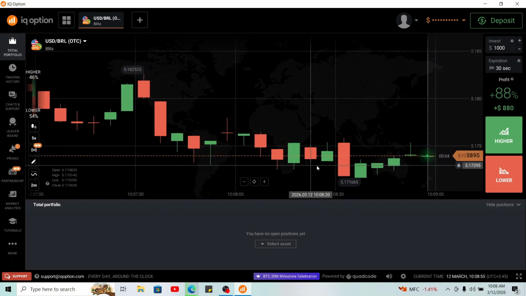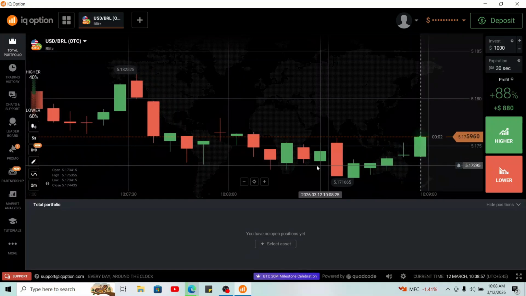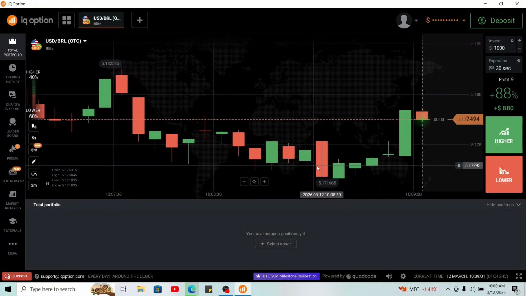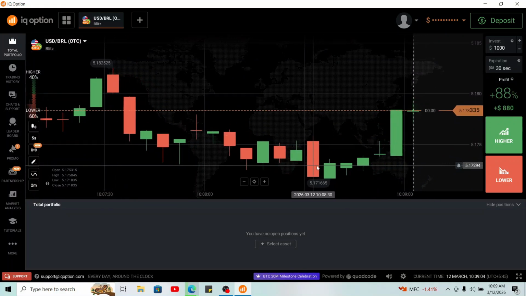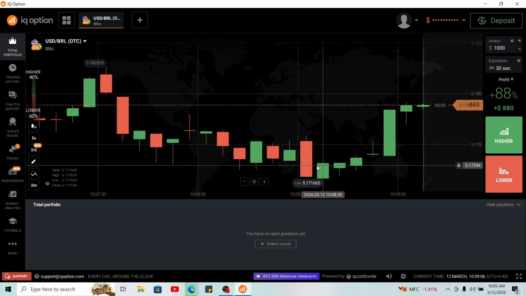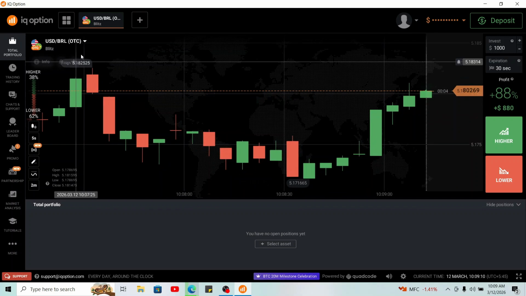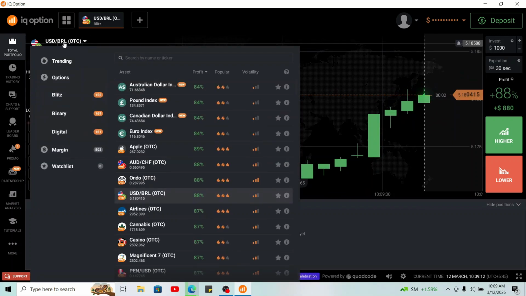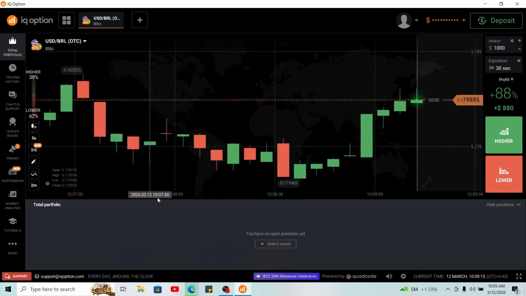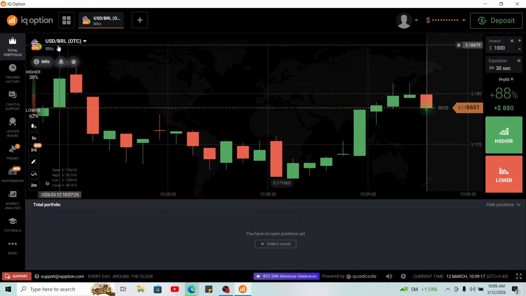First of all, open the IQ Option application on your device. I'm using my laptop in today's video. Once you're inside the IQ Option platform, make sure that you are logged into your account as well. Once you're logged in, go ahead and select a trading pair from the top of the screen. I am just going to select this very same trading pair.